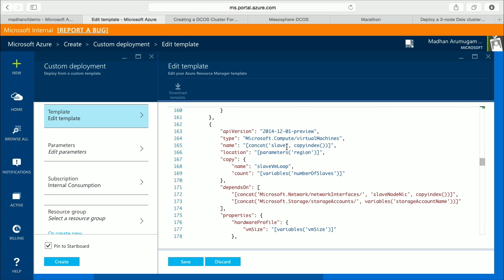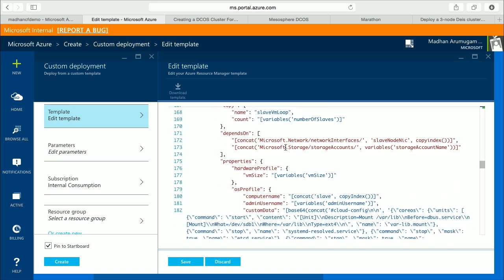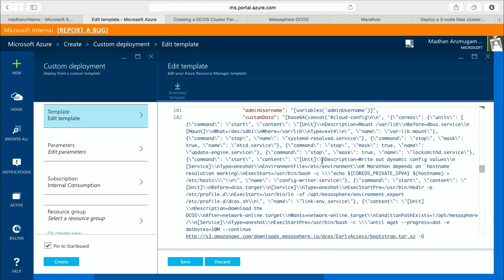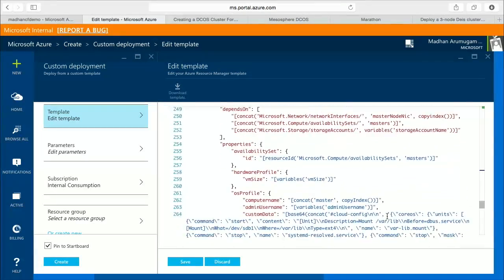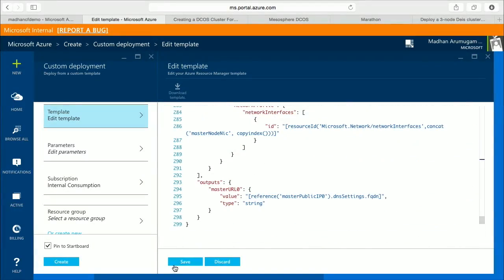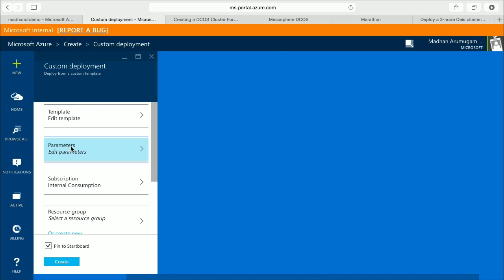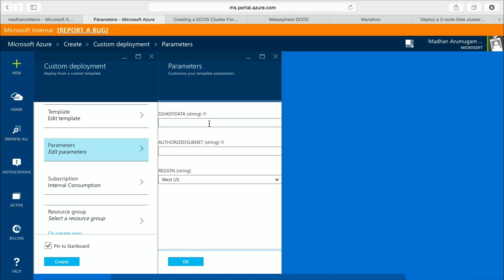You have virtual machines. In this case, they are using a resource loop. Remember, in my previous demo I used VM scale sets. They are using resource loops here. They're passing a whole bunch of custom data to bootstrap the specific set of virtual machines. All this big custom data is doing is making sure that the slave can talk to the master. Oh, okay, this is master. And then if you keep going, you have a bunch of other things that are getting bootstrapped. I can edit the parameters. I just cut and paste my public key. If I want internet access or want to use a specific subnet, if you want to keep outside internet access, and then the region.